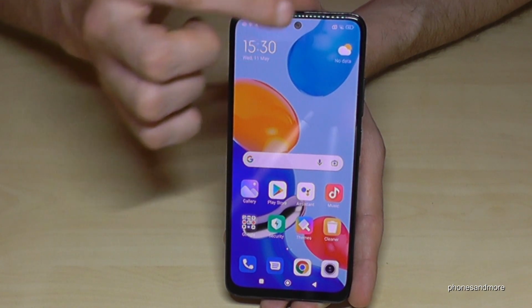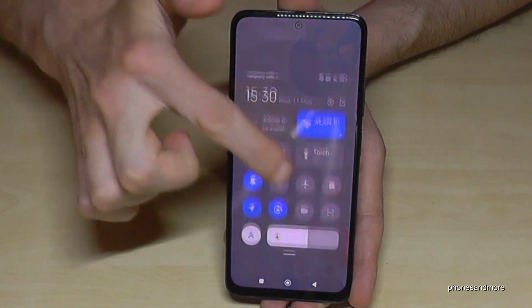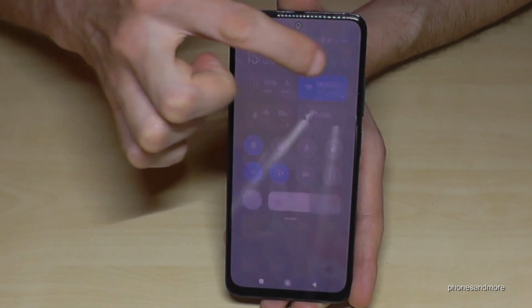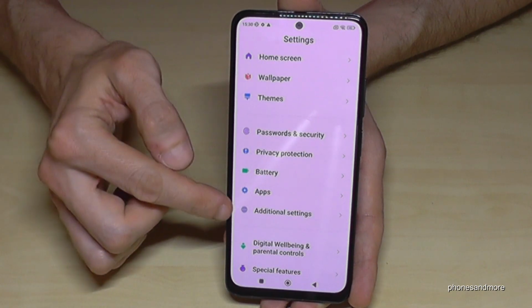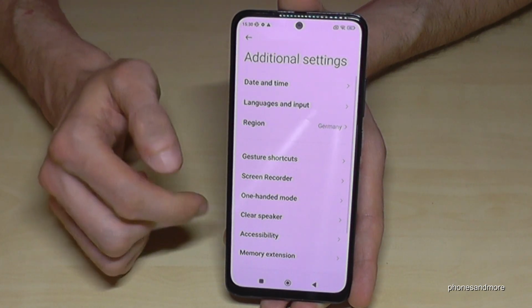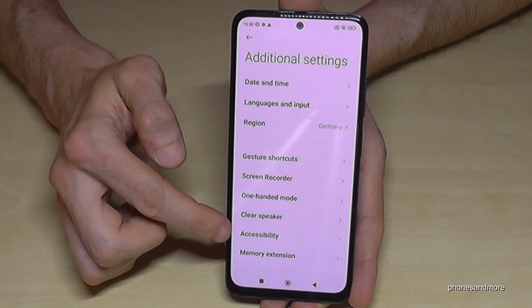So let us go there. Just scroll down here, go to the symbol for the settings. Then we need to go to the point additional settings. And here we will find the point accessibility.